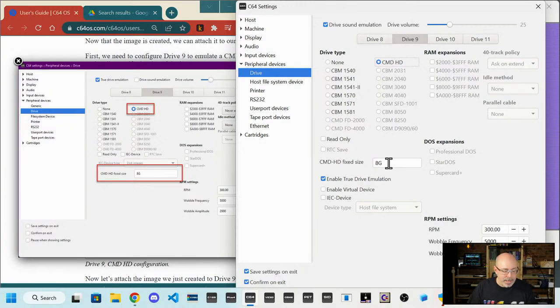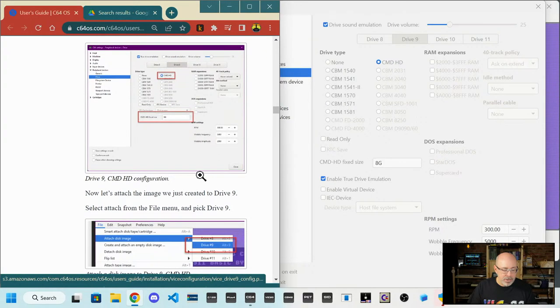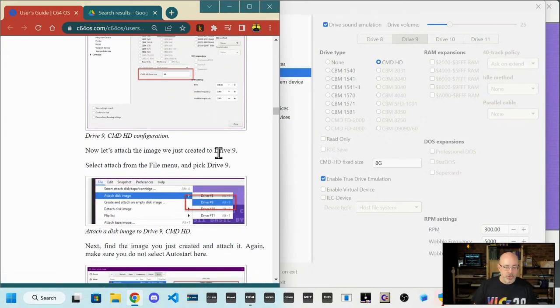Fixed size, is that really? That 8G, surely that's not 8 gigabytes, right guys? That surely cannot be 8 gigabytes. Anything else? Looks like that's it. Make sure your VICE settings, drive. Now let's attach the image we just created.